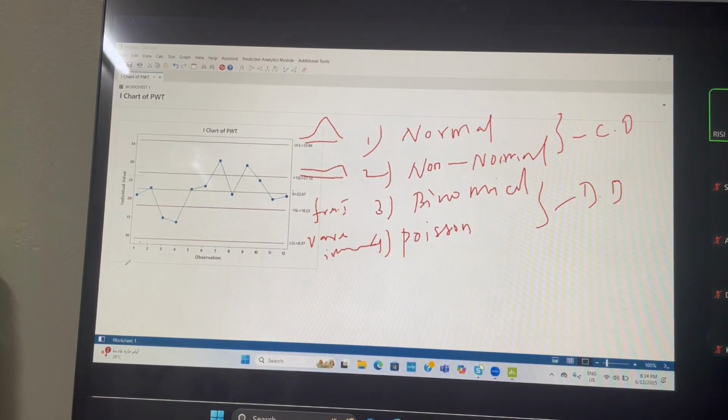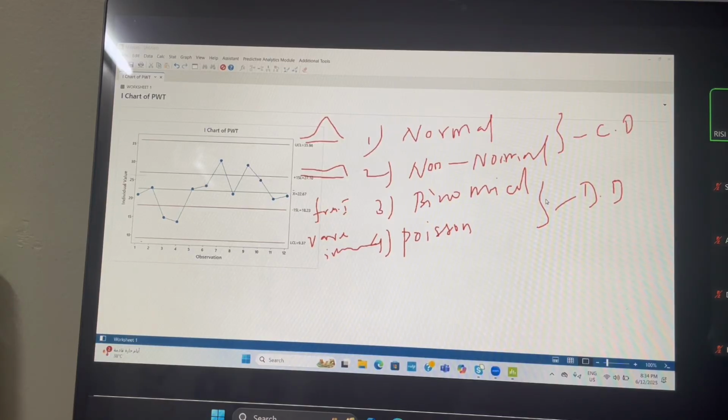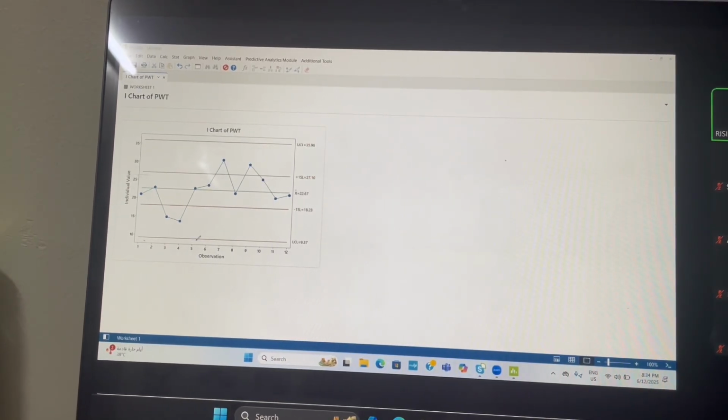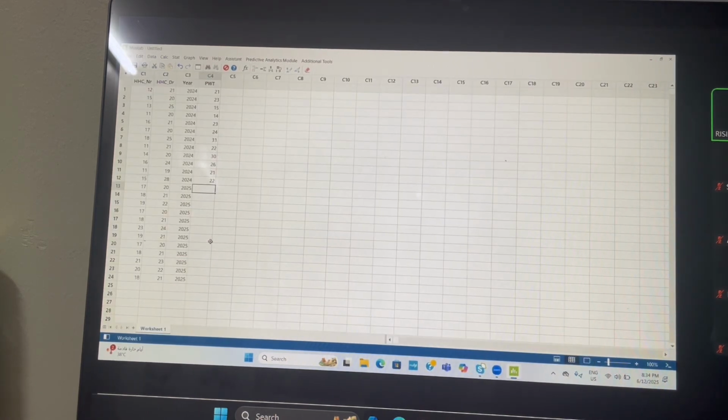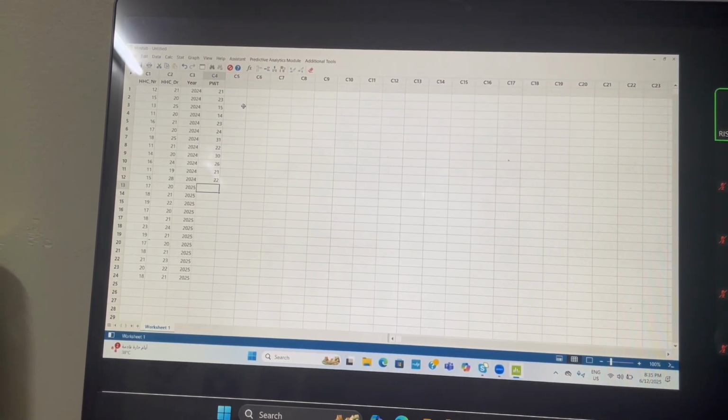So what about patient waiting time? Here what is our variable? Patient waiting time. The process is stable. So if it is stable, we can do process capability analysis. But before going to process capability analysis, first we need to check whether data follow normal distribution or not. Okay, this is stable. We can recommend process capability analysis, there is no doubt. But before that, first we need to check whether data follow normal distribution or not.